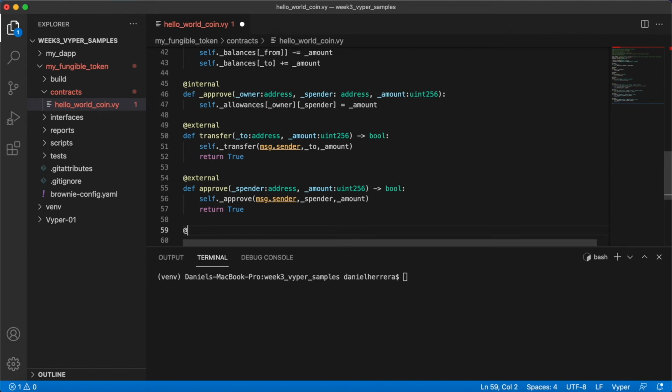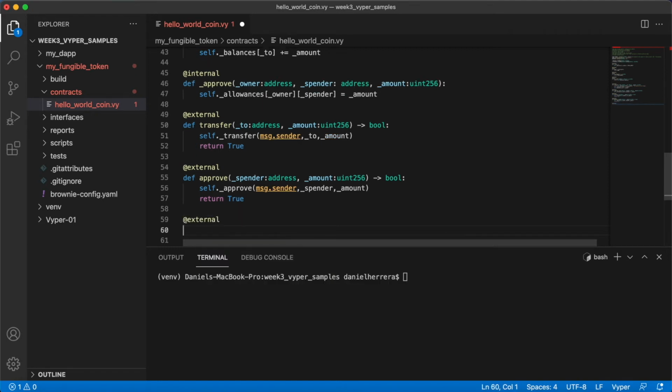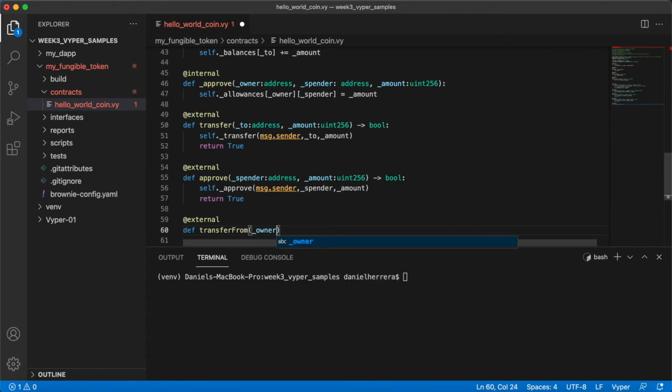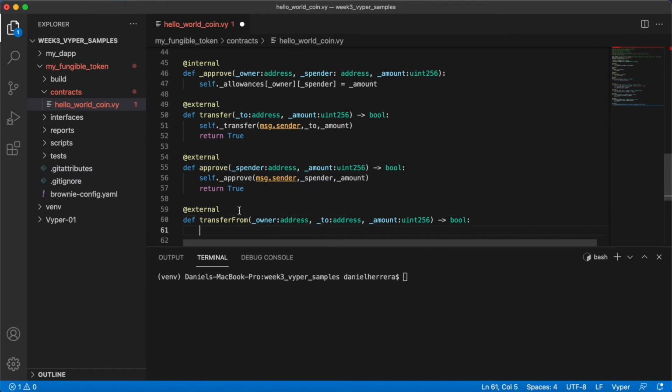So we're going to create an external transfer from, and in this one we're going to have an owner, which is going to be of type address. We are going to have a to, which also is going to be of type address. We are going to have an amount, which is going to be a uint256. It's going to return a boolean, and this one is going to have some checks that we want to make at the beginning.